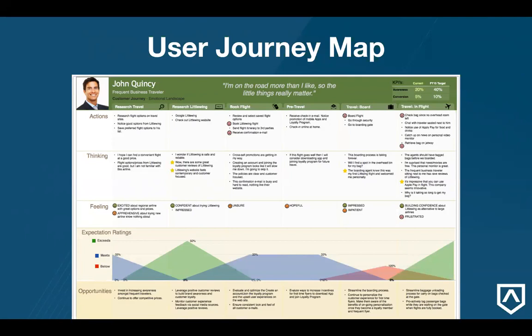So for opportunities there at the bottom, they said invest in increasing awareness among frequent travelers. They're saying that because we're going through this process, we realize that maybe John Quincy doesn't know about the airline, so we need to invest in promoting it. The other one is to continue to offer competitive prices, because you know that the good prices are making him excited.